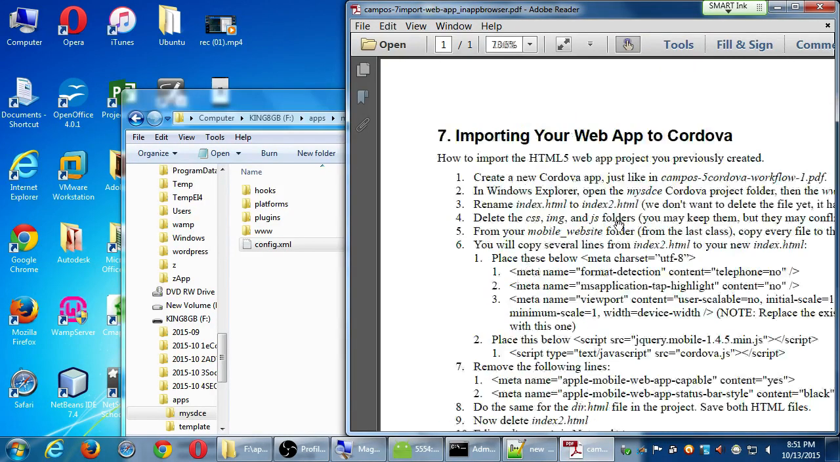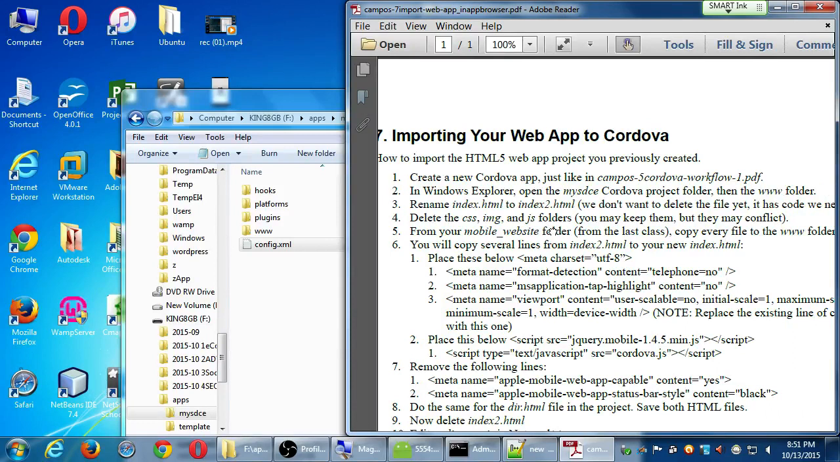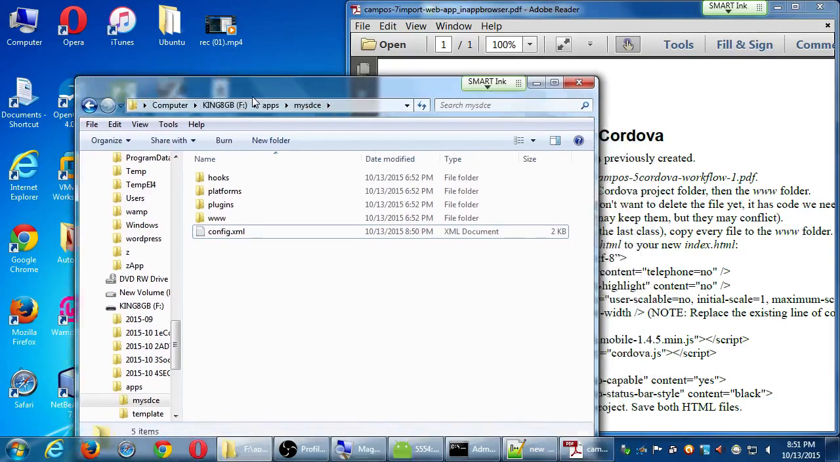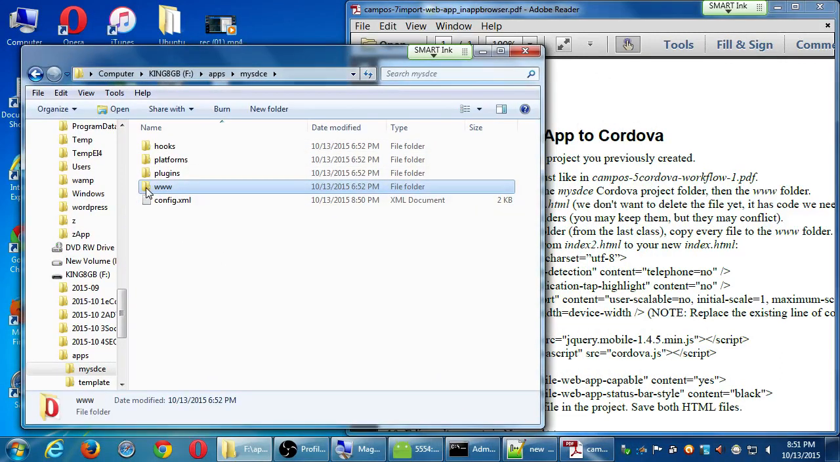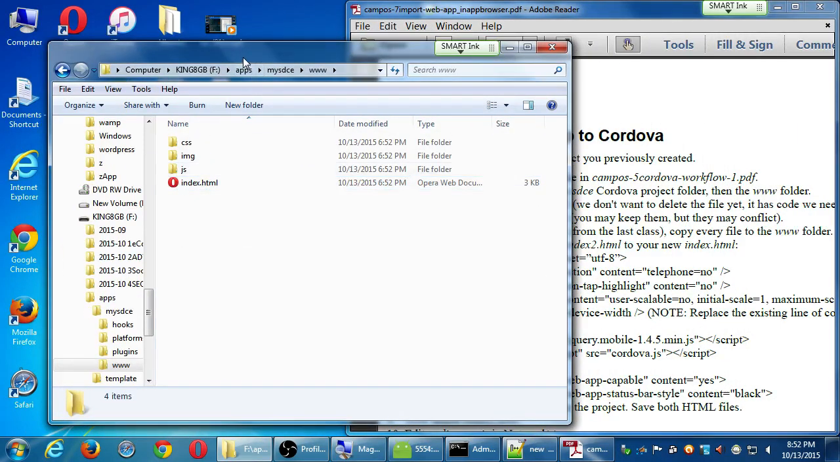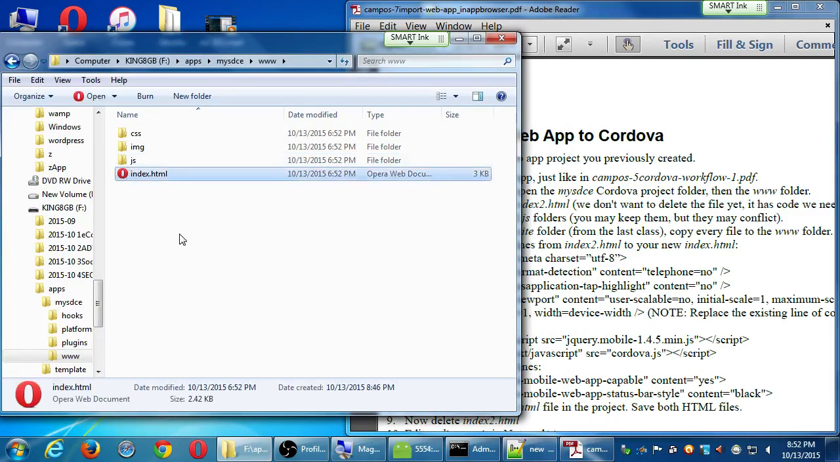My instructions. Number 3. In the WWW folder, remember we saw last time that the website exists in the WWW folder. So right here in your window, open WWW, and you've got index. That's the one that simply says Cordova ready.